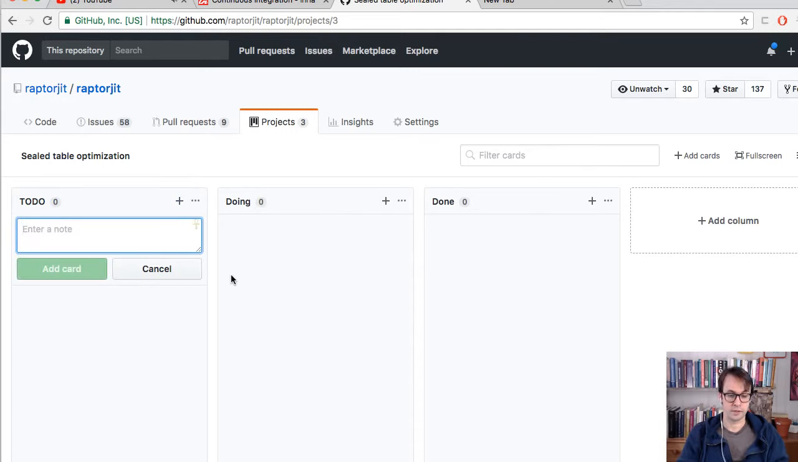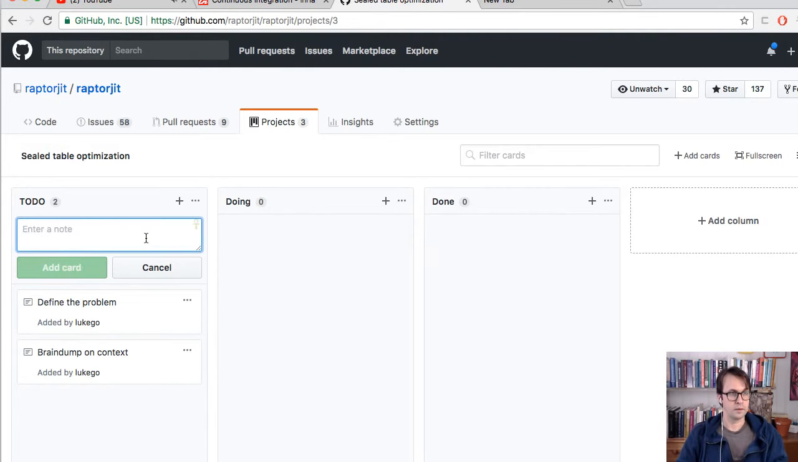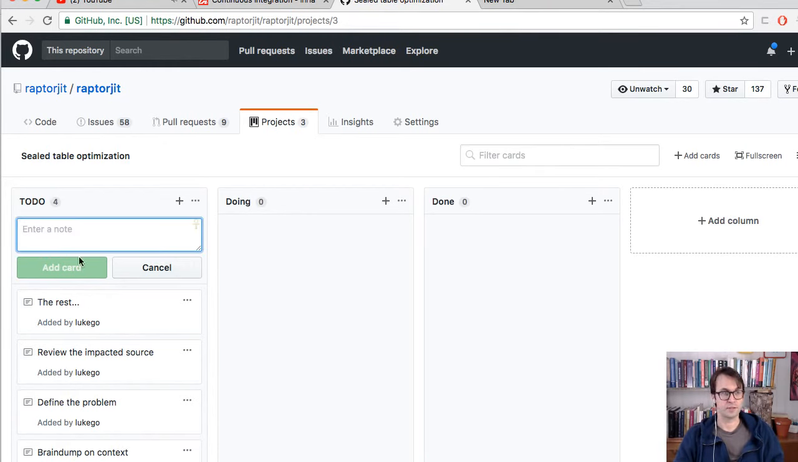So I'll say brain dump on context is the first thing we want to do. Then we want to define the problem, and then we want to review the impacted source. And then we want to do the rest, just to not give the impression that that's everything that needs to get done.